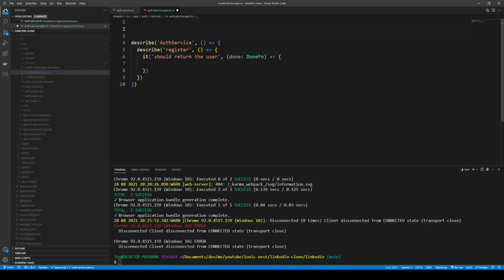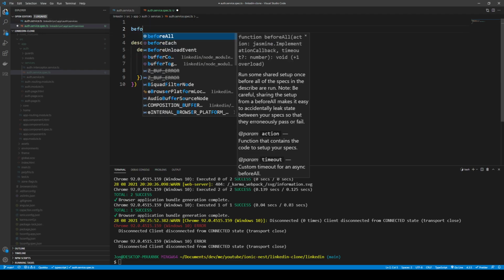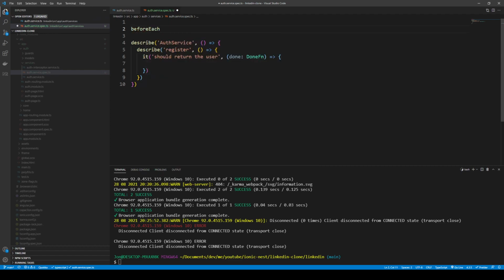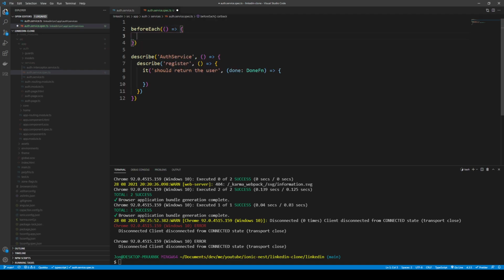So we've seen in the app service spec file that we had this beforeEach, which was going to happen before each of our unit tests run. What this is going to do is it's going to have the setup that we need. It's going to provide the things that we need.